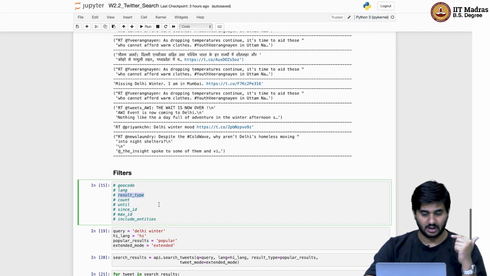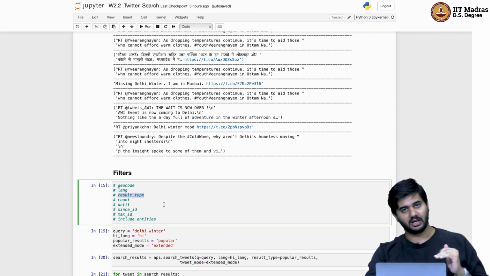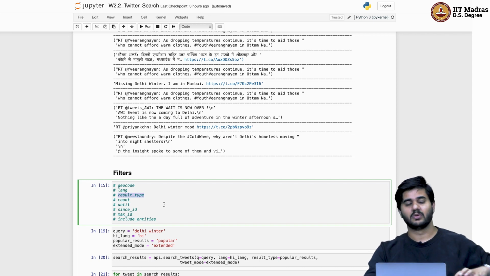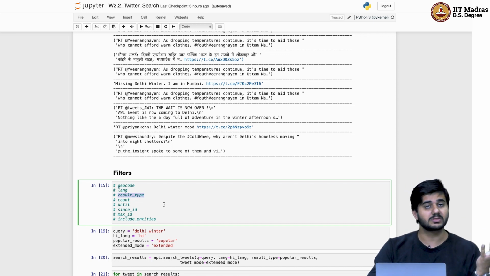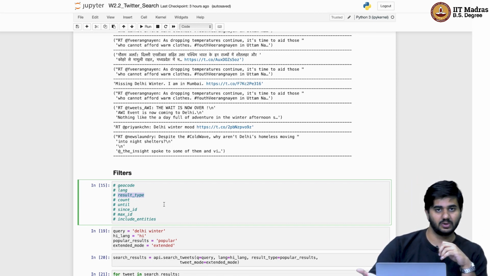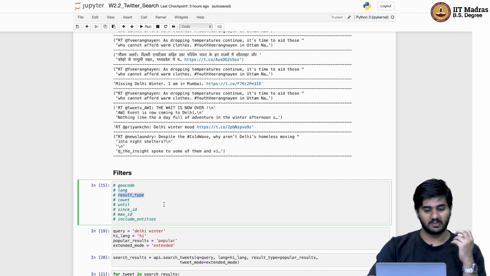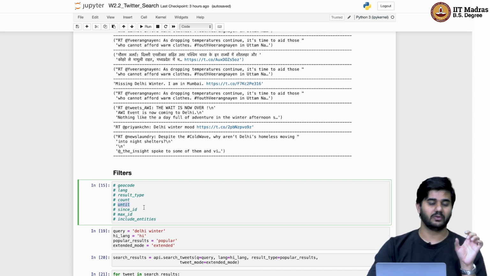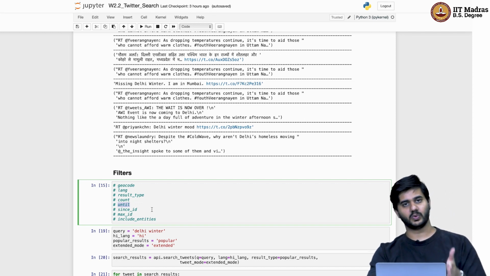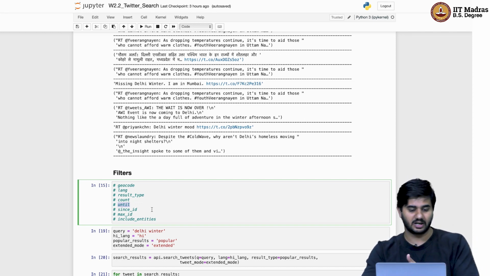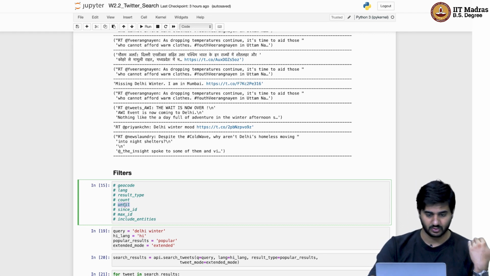Result type is interesting, because you are filtering or searching through a lot of tweets, so what do you want? Do you want them in a chronological manner? Do you want the most popular tweets? Do you want the latest one? Do you want the oldest one? Result type can help you select that. Count is how many tweets you want returned. Until, if you want to give a specific date, you want to filter that you only want tweets which are done before this date or after that date. That is where until and after filters can be used.